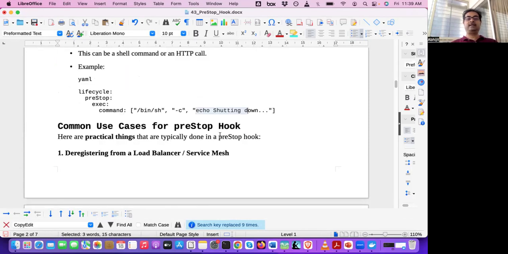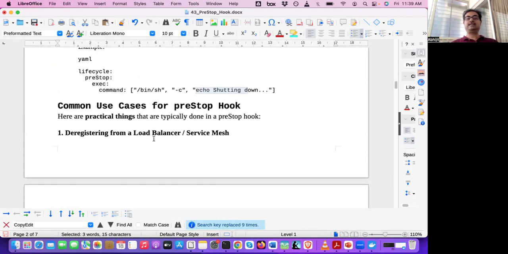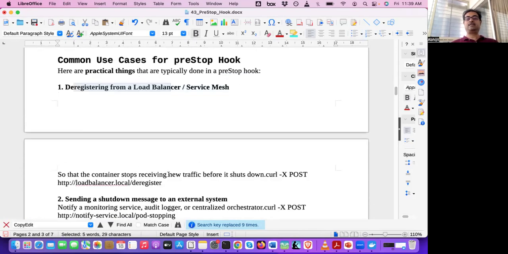So what kind of cleanup can it do? Deregister from a load balancer or service mesh, so that, for example, the container stops receiving new traffic before it shuts down. Like calling the exposed load balancer.local deregister endpoint.